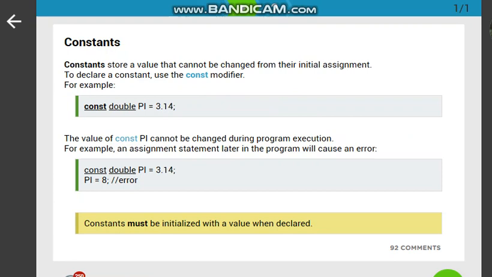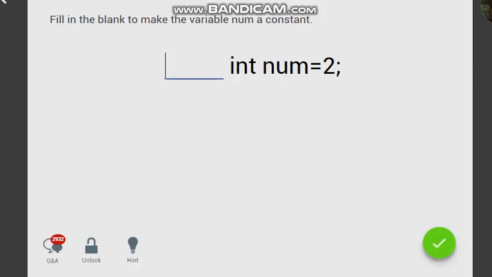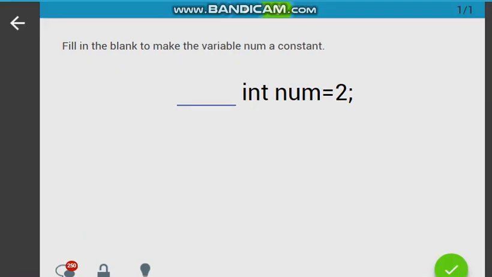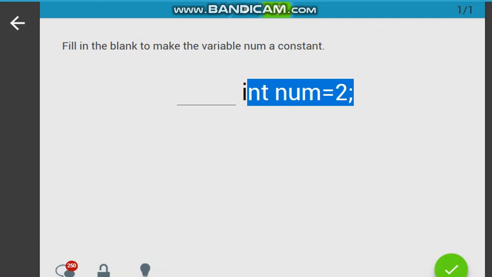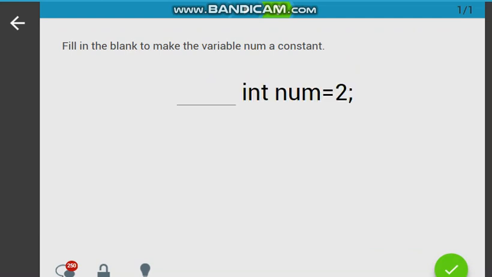Okay, so let's go back to SoloLearn, and it says constants must be initialized with a value when declared, and that's right here. Okay, so if we go to the question, it says fill in the blanks to make the variable num a constant. So how do you complete this? What goes right here? I'm going to stop and pause the video and you should answer it.